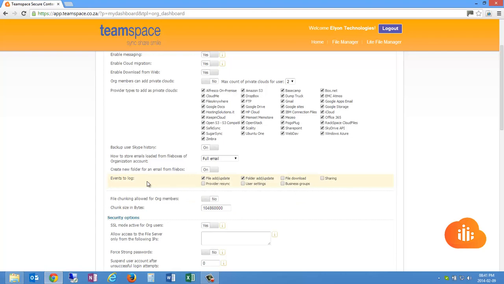Here the administrator will decide which of these events he or she would like to record in the audit trail, in the log. So any of those you can select or unselect, and then the logging will record any of those actions.